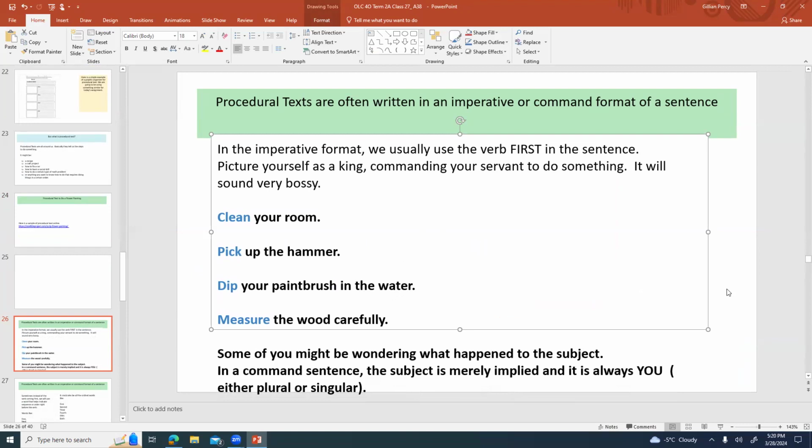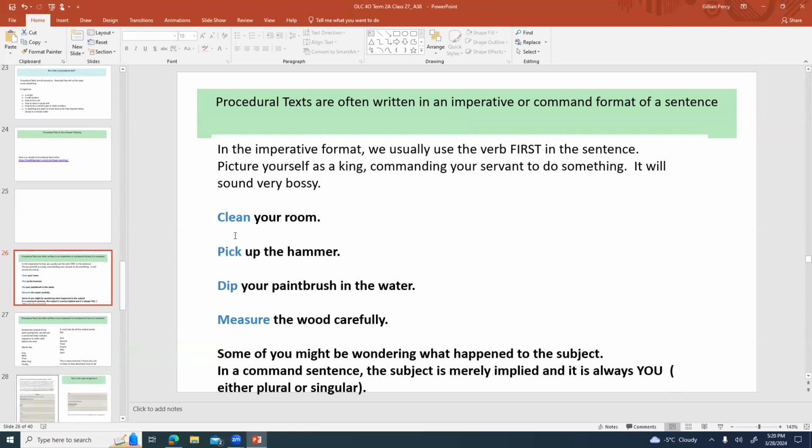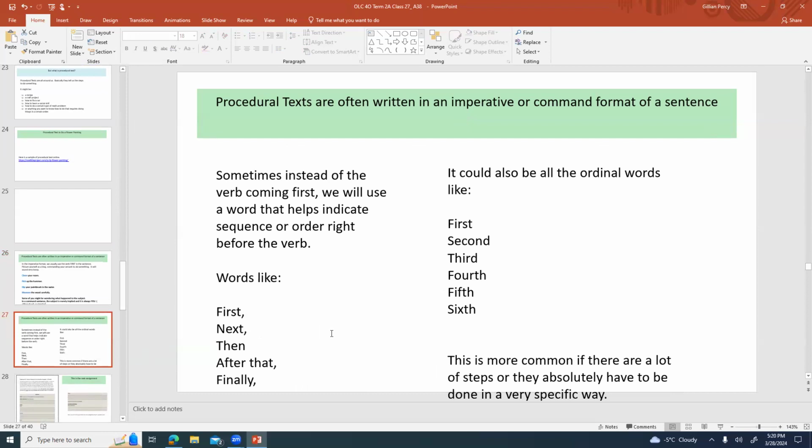Clean your room, pick up the hammer, dip your paintbrush in the water, measure the wood carefully. Some of you might be wondering, what happened to the subject? Don't we always need a subject? We do, but in command format, it's implied because the subject is always you. You need to do this. So they just start with the verb. It does sound a little funny if you get used to the other format, but we speak this way all the time, for example, to our children.